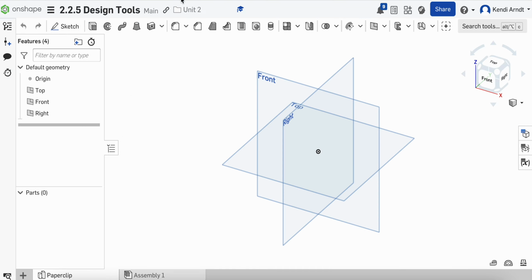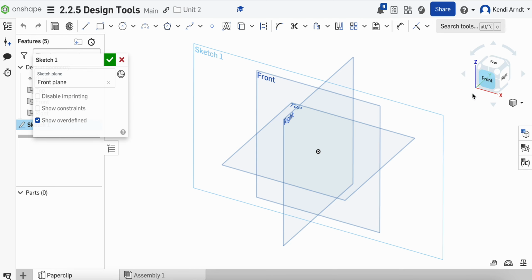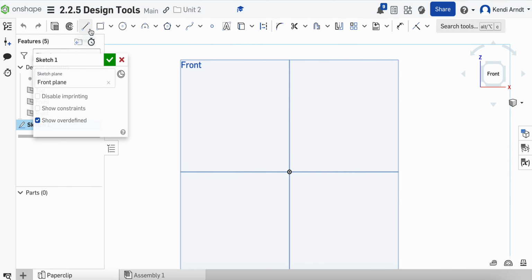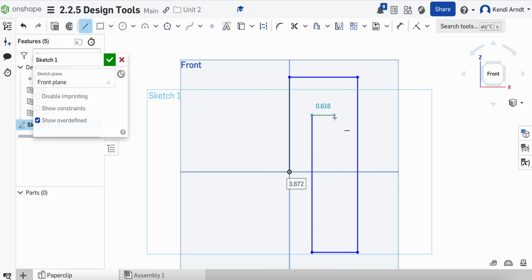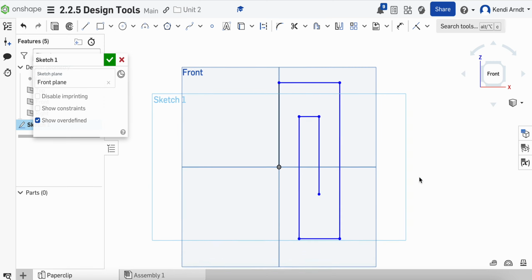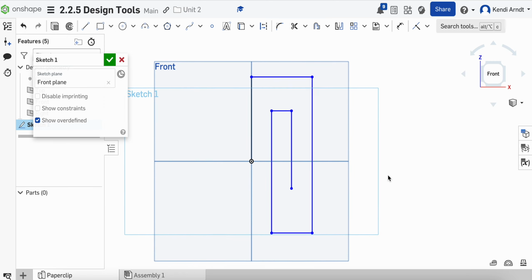All right, so let's go ahead and get on the front plane, and we're going to make a sketch there. I'm going to use the line tool, and always start at your origin. That's just a really good practice to take. So I'm going to make some perpendicular segments here, and it really doesn't matter what size you make anything. Our goal is just to create a basic paperclip shape.